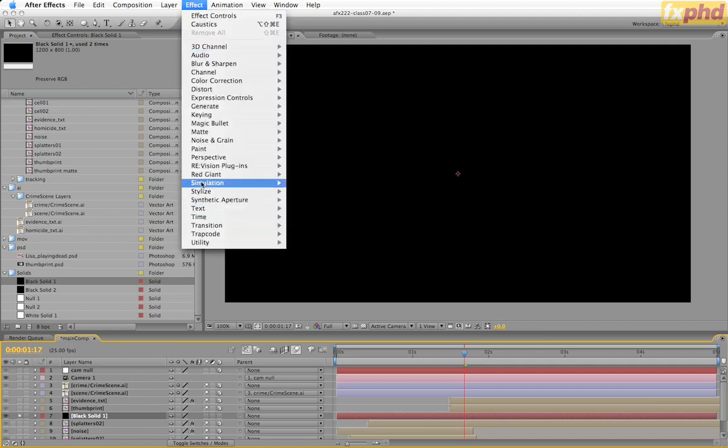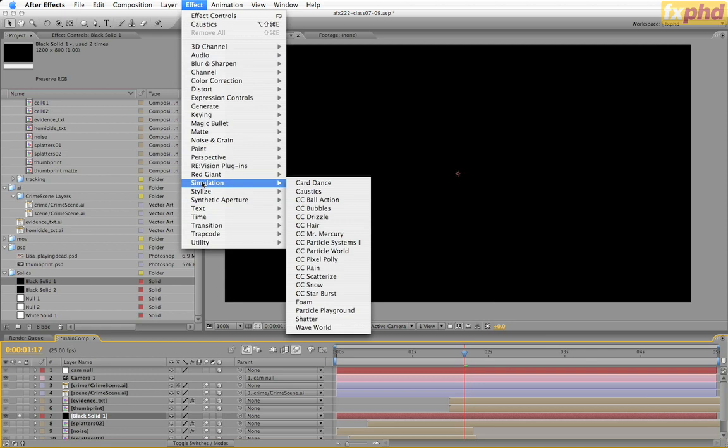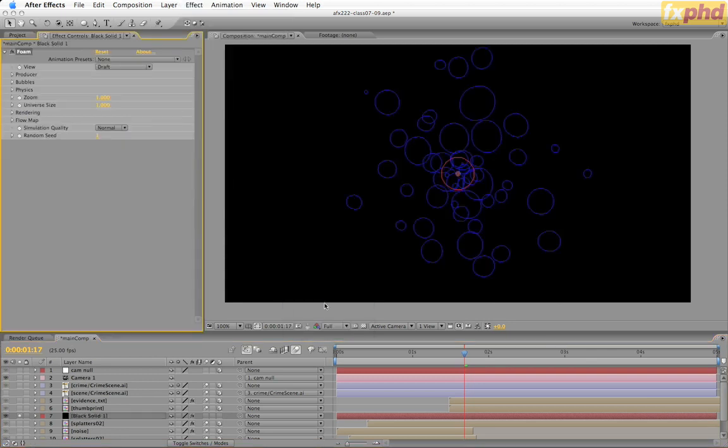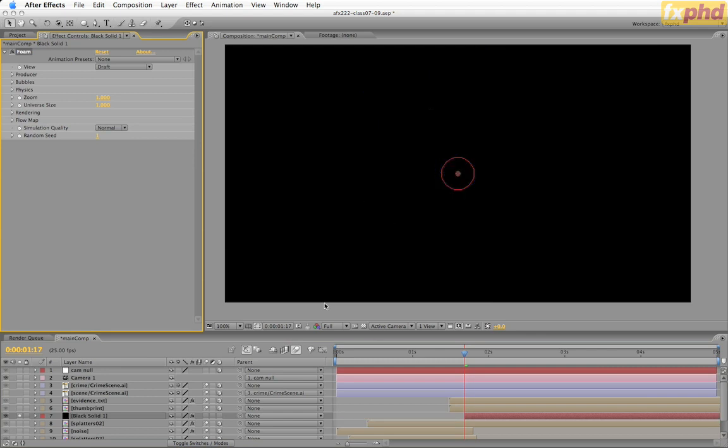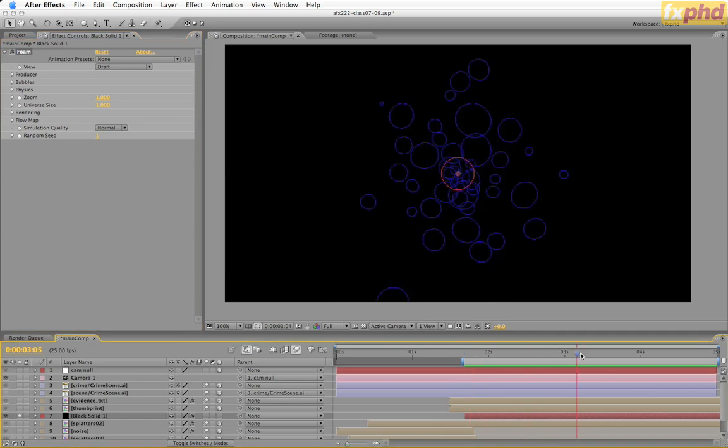So we go Effect, Simulation, whoops, Foam. Okay. I'm going to trim the layer so it starts at this point, and I'm just going to press B so it begins from there. Now I can RAM preview it and I can see the bubbles just from that point. I don't need to watch anything else at the moment.